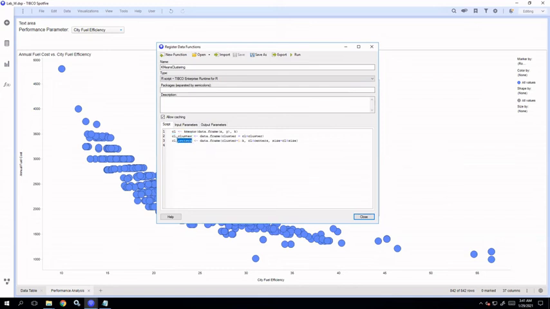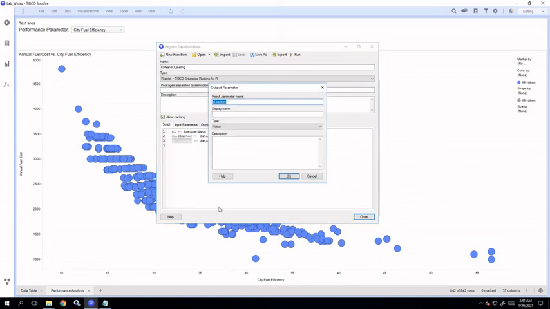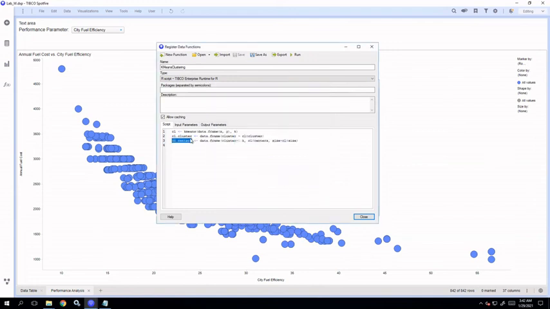Similarly, for the output parameter, this is going to be a table for me. Provide a description or display name. Then provide the type, any description if any, and then click on OK. So this is how you can write this script. You can use the RStudio IDE or the R console to develop this particular script, because help for R scripting is not provided in this particular dialog.